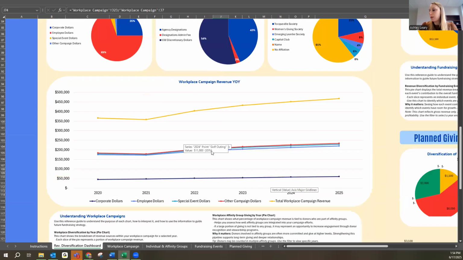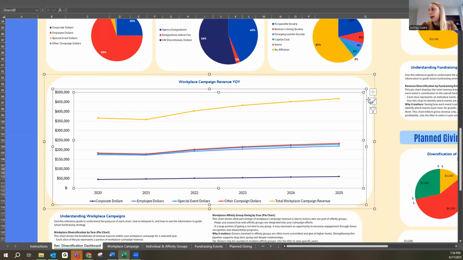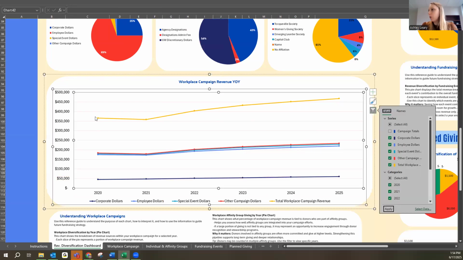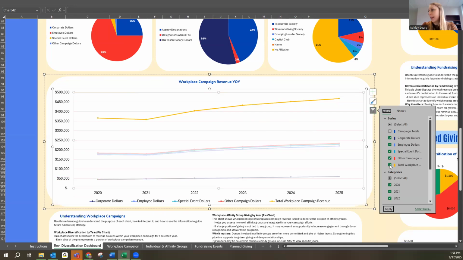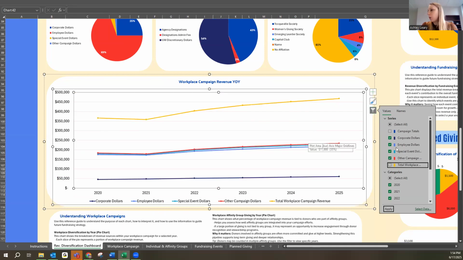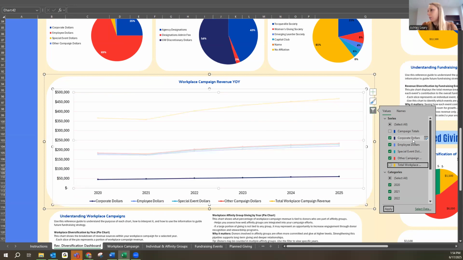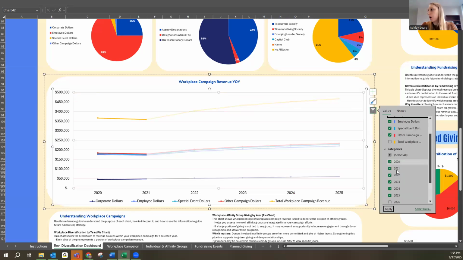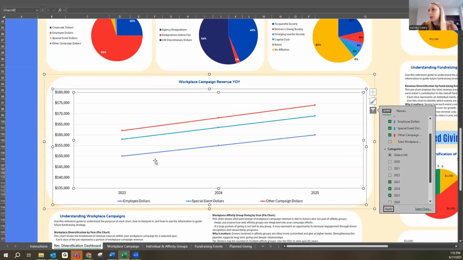Or maybe down here, we don't want to look at our total revenue, so we're going to take that out. Let's say we're going to take out corporate dollars too, because we want to drill down specifically in this area. And we only want to look at 2023 to 2025. So we selected our different filters, hit apply, and then we can see what the trend more specifically is showing us in this area.